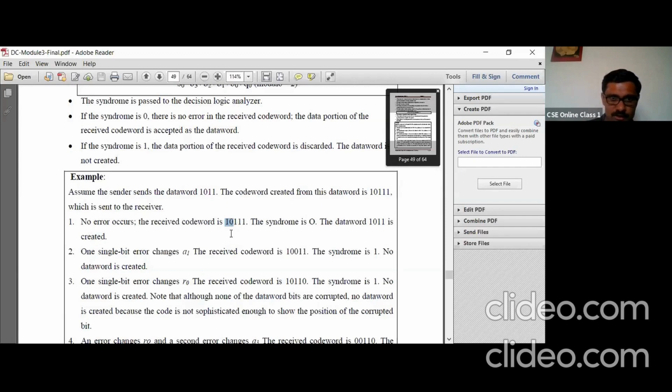1 plus 0 is 1. Then 1 plus 1 is 0. Then again 0 plus 1 is 1. Then 1 plus 1 is 0. So therefore your syndrome bit is 0. The data word 1011 is accepted. This part is accepted, and this is discarded.